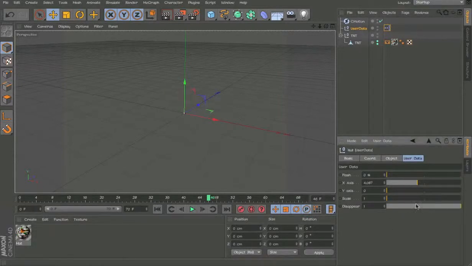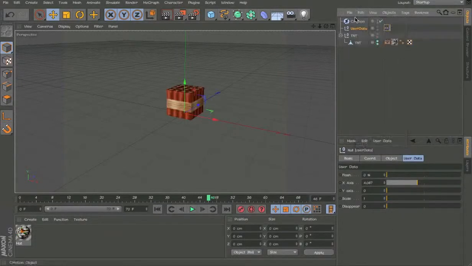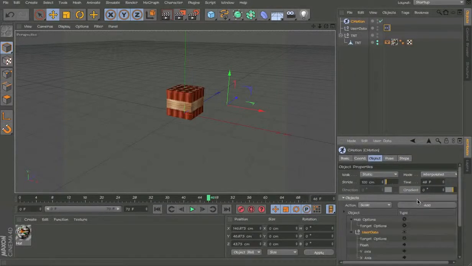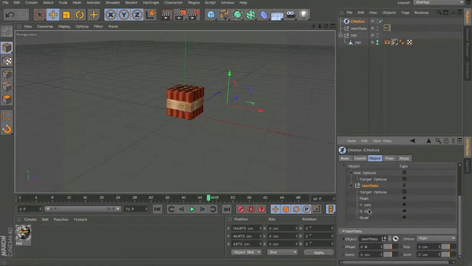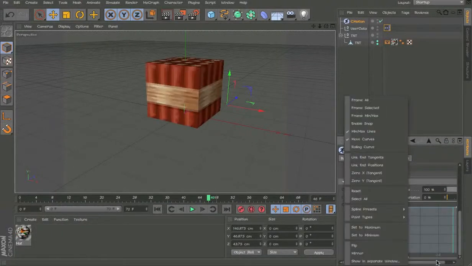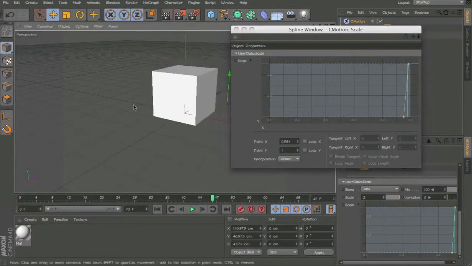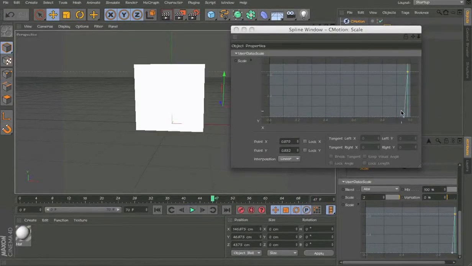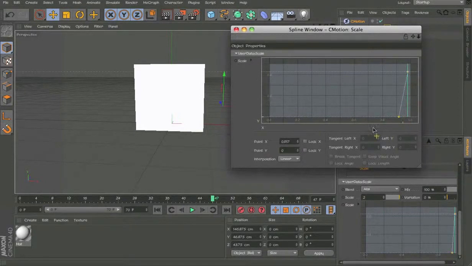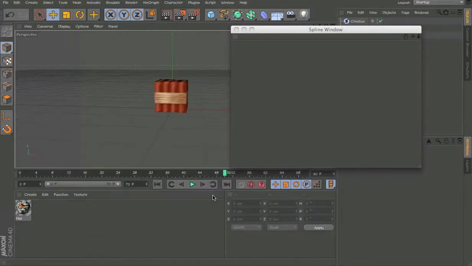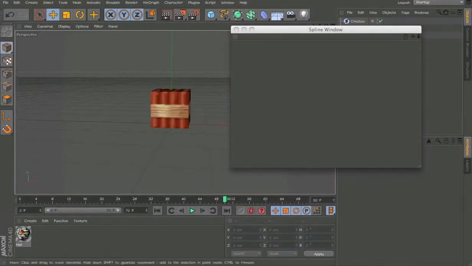Okay, so now we have this appear also. We have to get the scale. So let's get the scale there. Scale add. One. And it is too fast. Okay, that looks good.